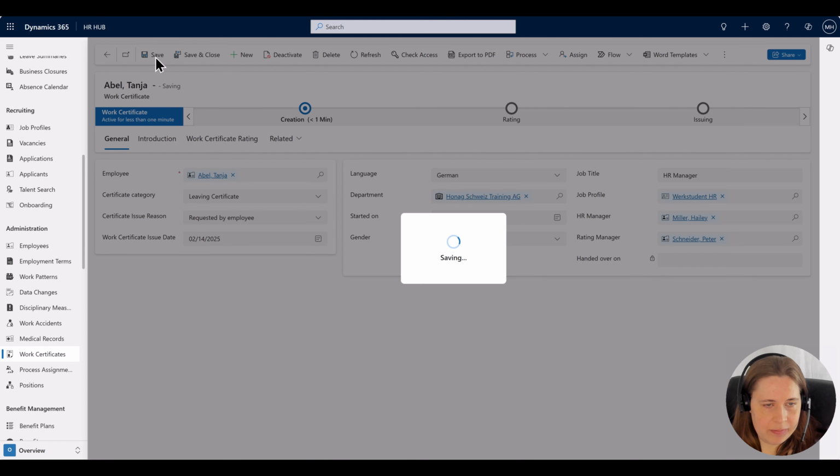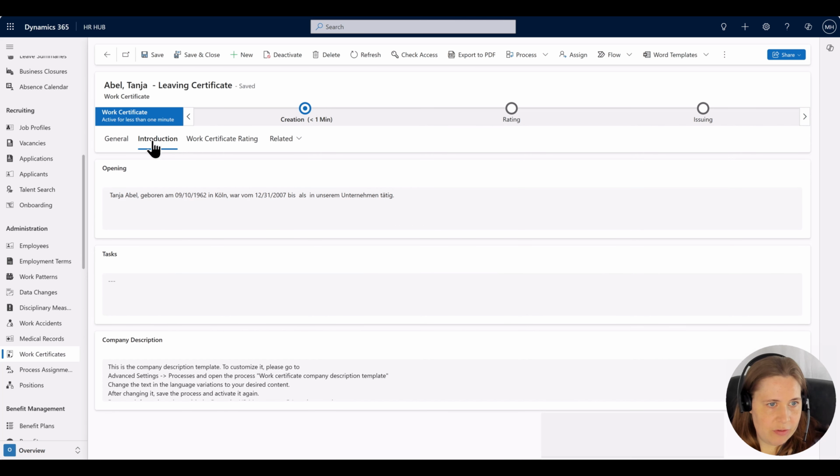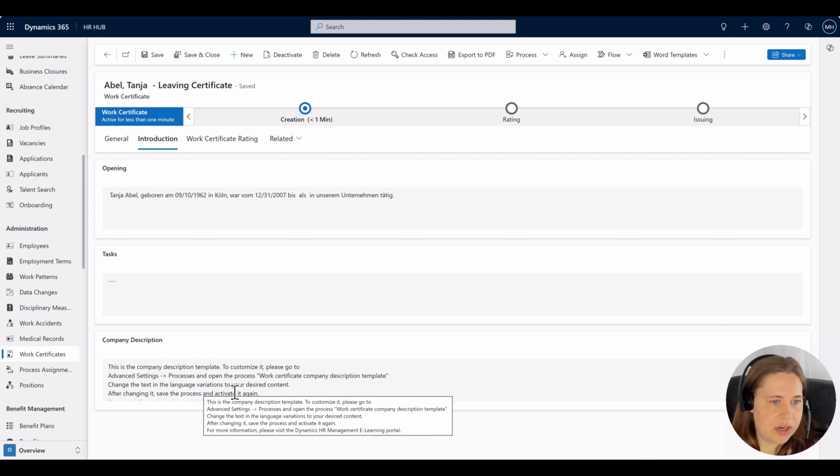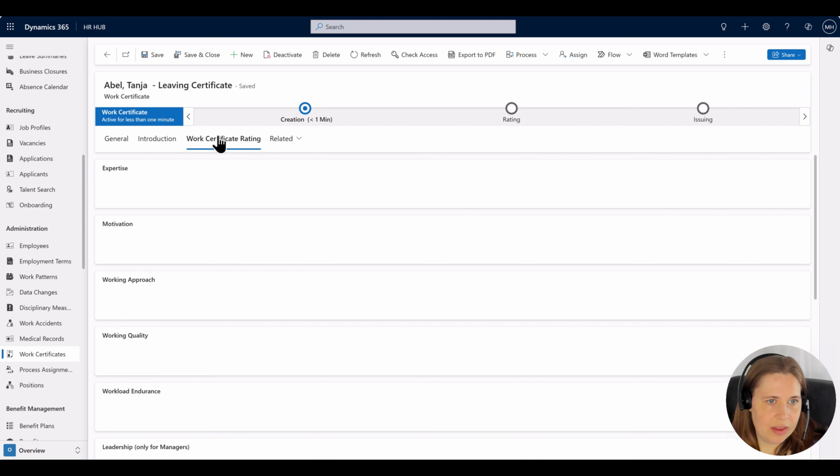After saving again, you will see that there's already things added in the different tabs. For example, in the introduction, you can already find an opening with their name, birth date, and from when on they were inside of your company. If you have configured it that way, it would also show tasks and it would show your specific custom company description once it is customized. So all of this will just then be taken into the document.